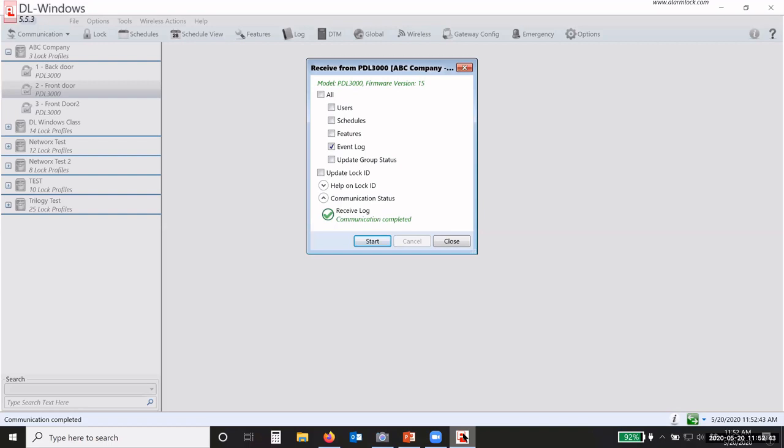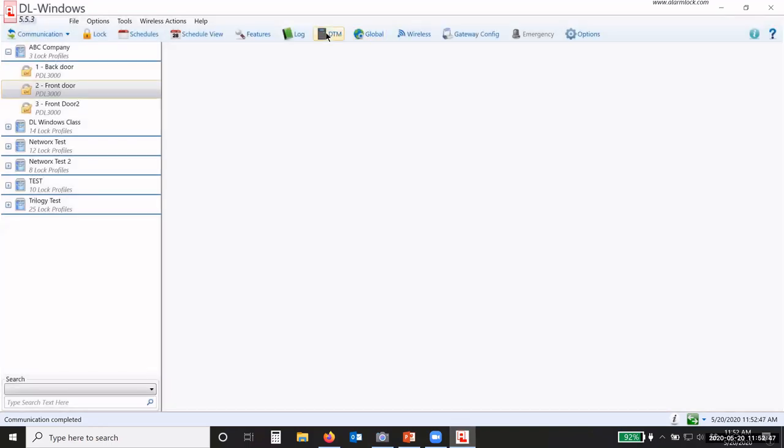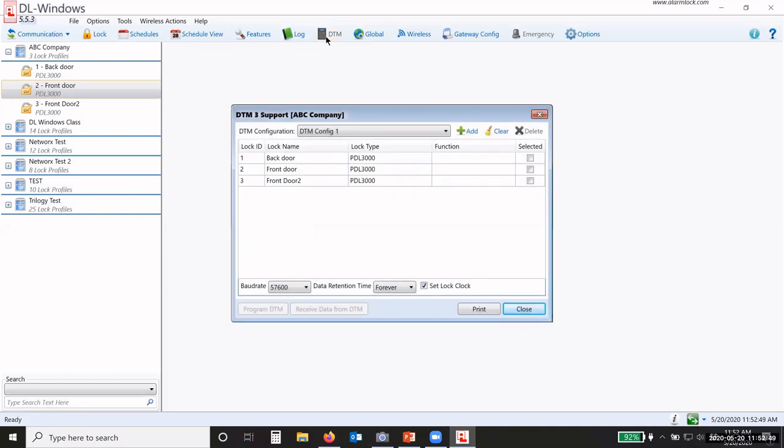And now we're going to look at the data transfer module. Okay. That's the DTM. Now, I can set it up to where the front door, I can either send the program or receive the log. Don't try to receive the program. This is not what you think it is.